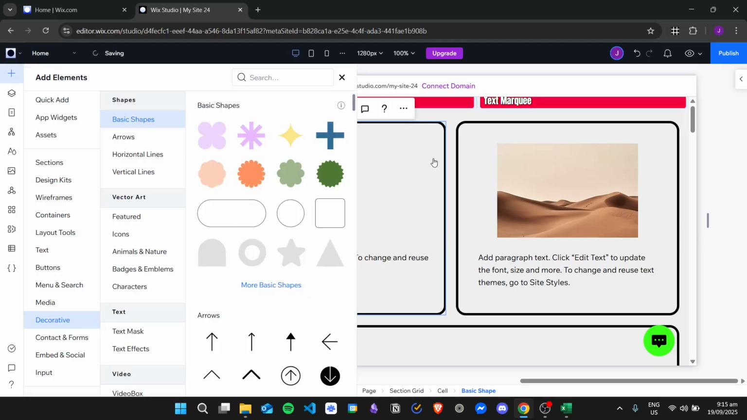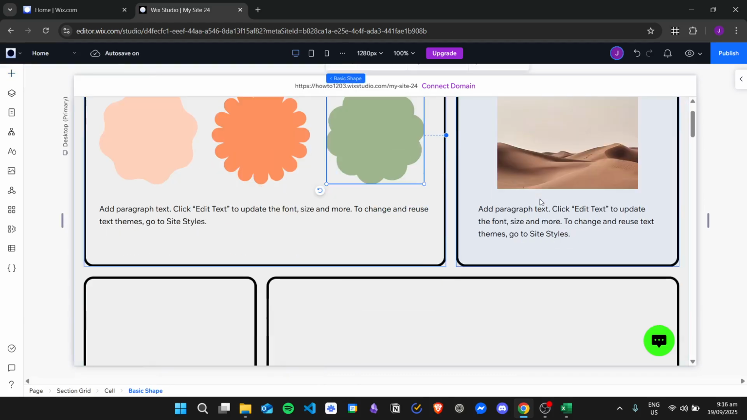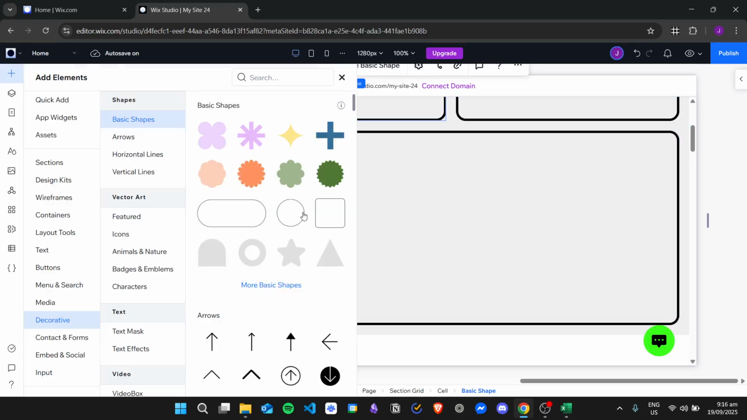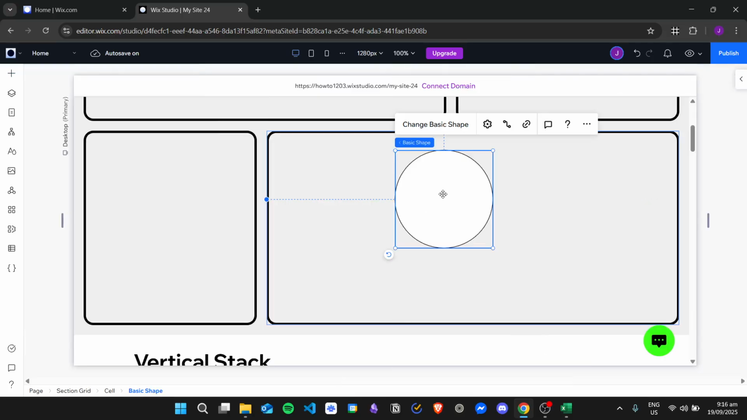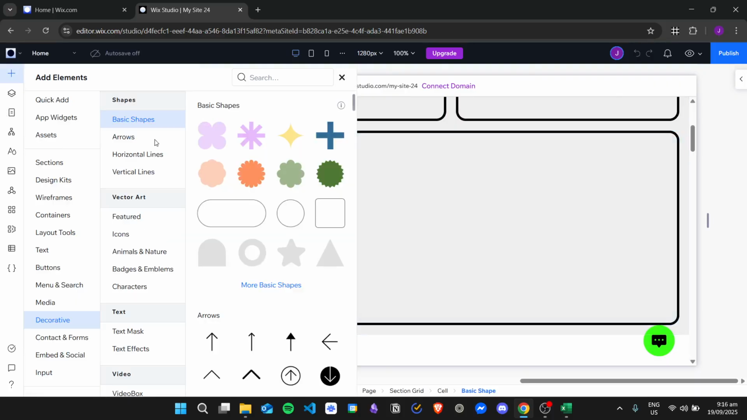So it really just depends on your preference on how you will design your bento box. So this is typically the look of the bento box, and then you just need to insert your own content inside of each box.